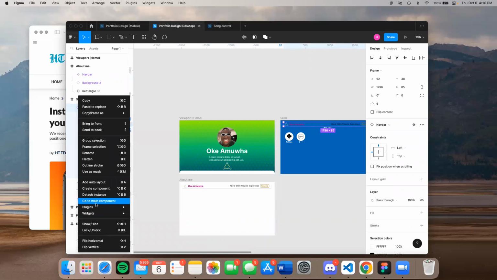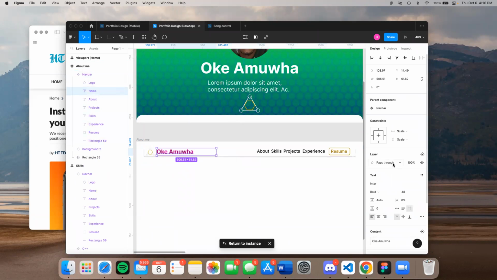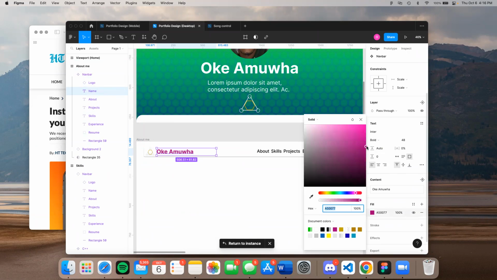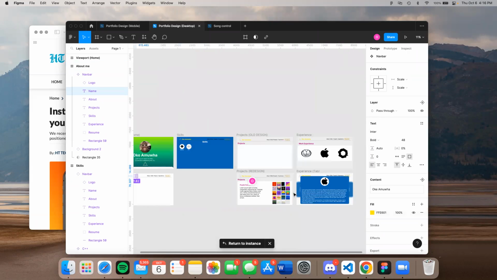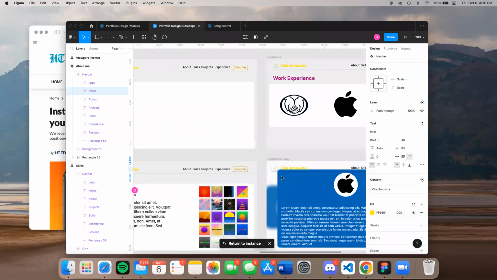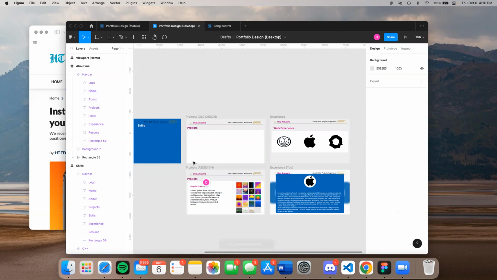So if I want to go back to the head, it'll be this one. So if I change this, now that change is reflected everywhere that component is used. So now my name is yellow everywhere. That makes the design process a lot easier, so you don't have to keep changing each and every single element.